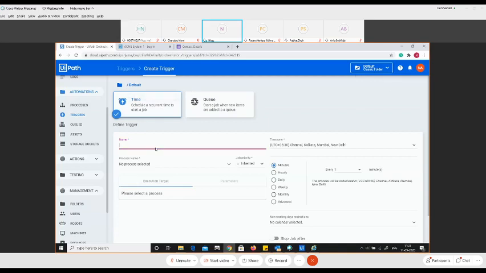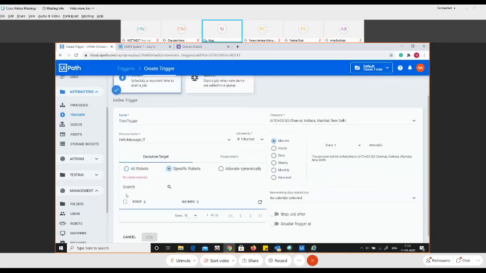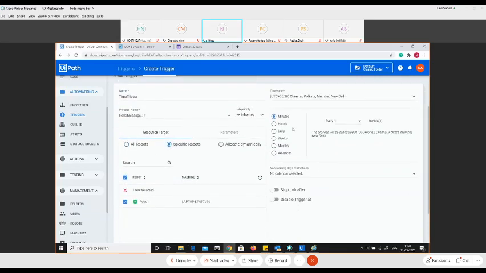So I'll show you a time trigger. I'll select a process. In our case we have the process name as message IT. Let me give a name to it. I'll say this is my time trigger. Then you can specify which robots you want to run it on, and I chose my time zone here. Then you can tell it to run this bot automatically every 5 minutes. So you do not even need to start the bot from the orchestrator. The bot will automatically start after every 5 minutes.